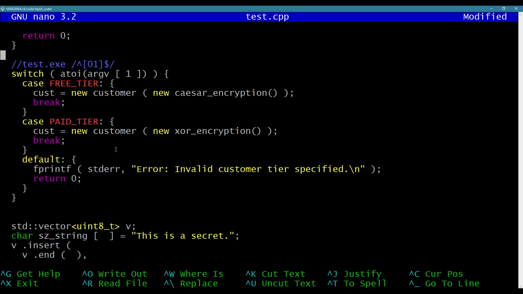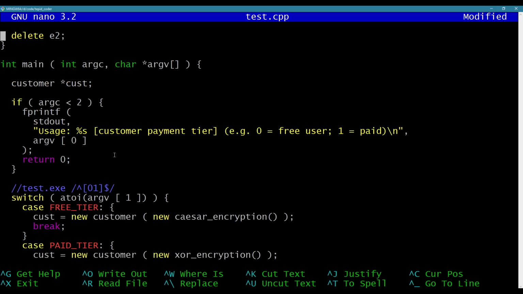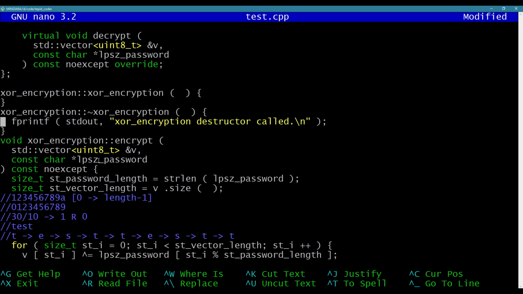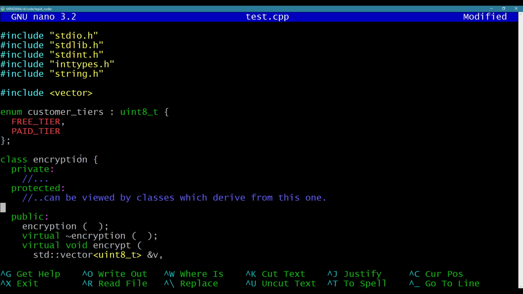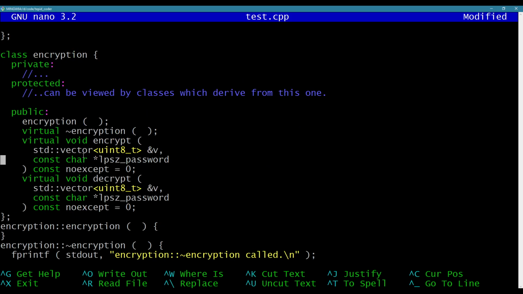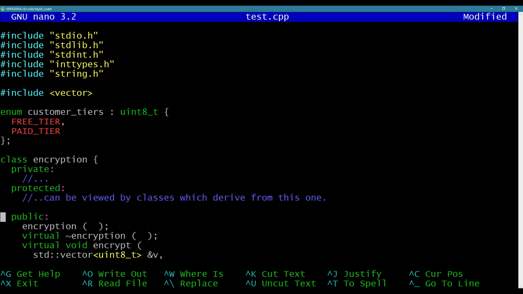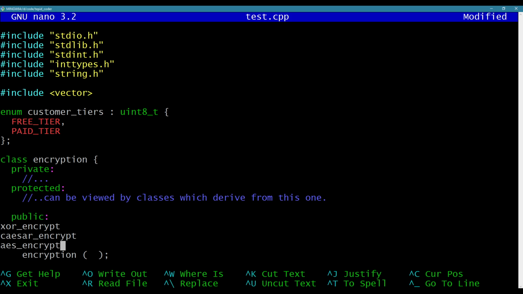What I would typically do is make it so that each class has some functions that you can call. And what those functions do is based on some switch statement or something. Maybe I have some kind of encryption class like this, and inside of here I'll have XOR encrypt, and I'll have Caesar encrypt, and I'll have AES encrypt.